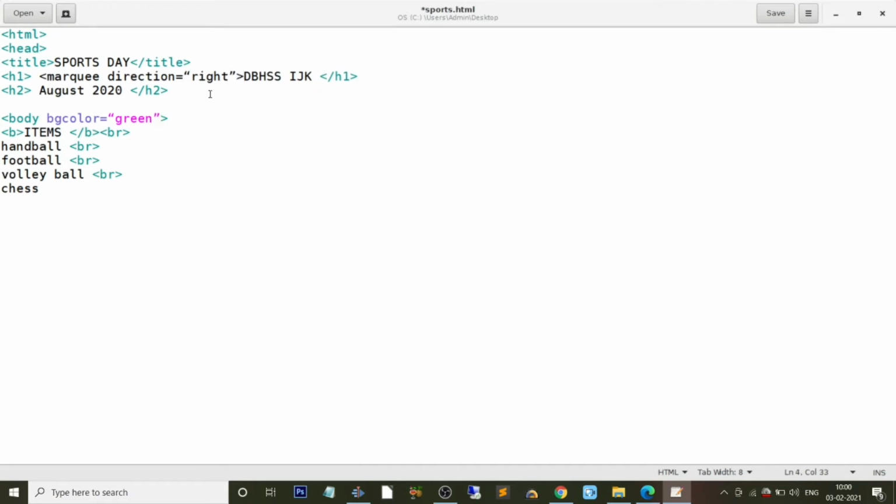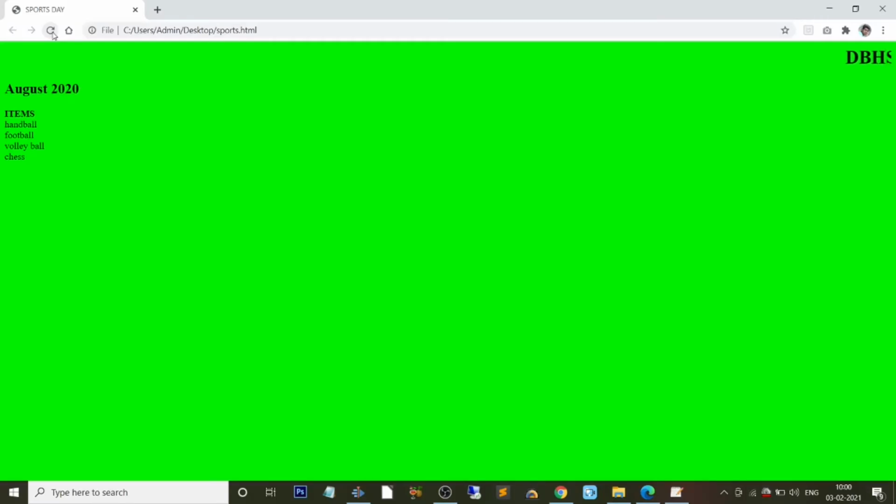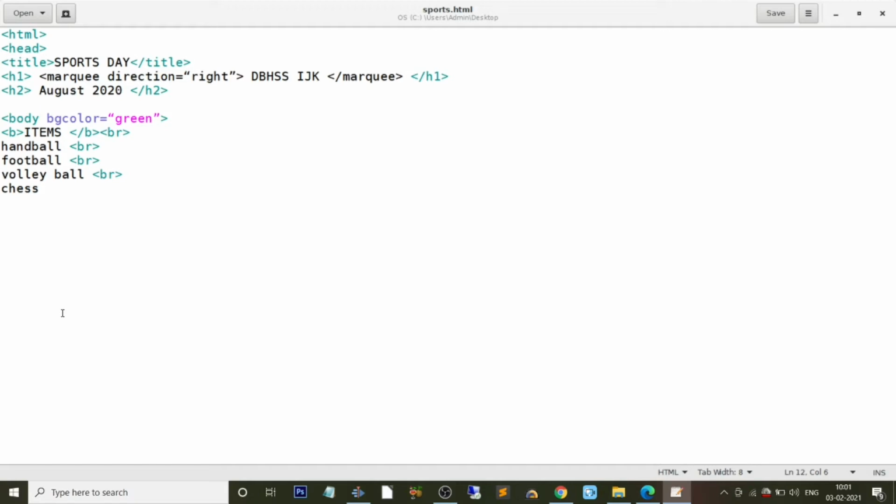Then after typing this corresponding title, close marquee tag. Let's refresh this page. So you can see our heading is scrolling from one direction to other direction. Okay, so this is what marquee direction means. So this is a sample code. After all, close the body tag, then close the main HTML tag.